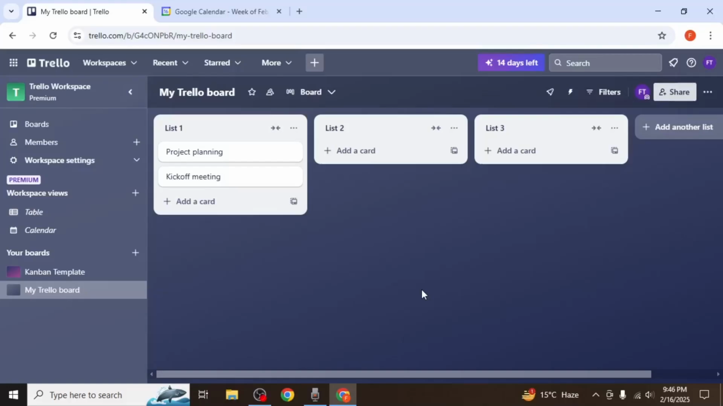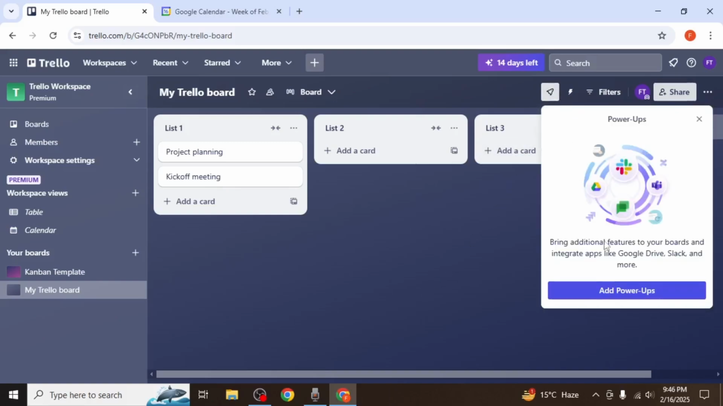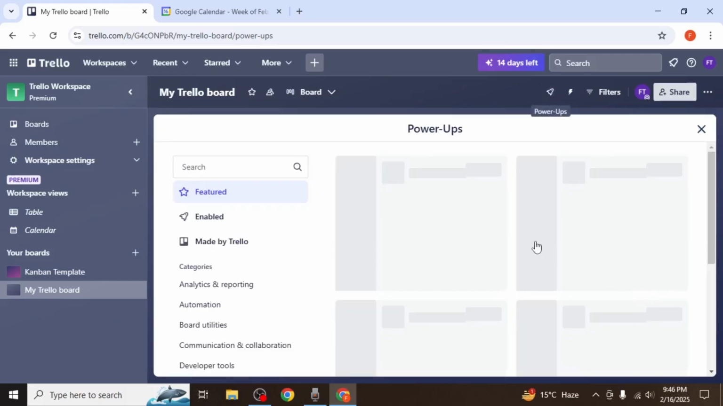In this video, I will guide you through the process of integrating Trello with Google Calendar. To begin, open the Trello board where you want to integrate Google Calendar. Once you're on the board, locate the Power-Ups icon. Click on it and then select the Add Power-Ups option.